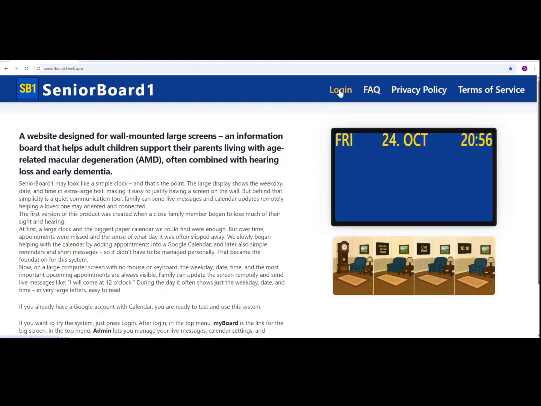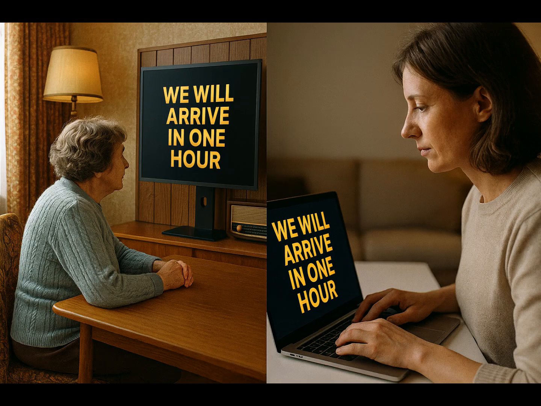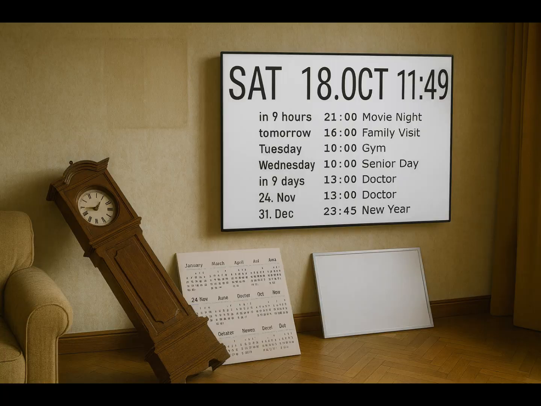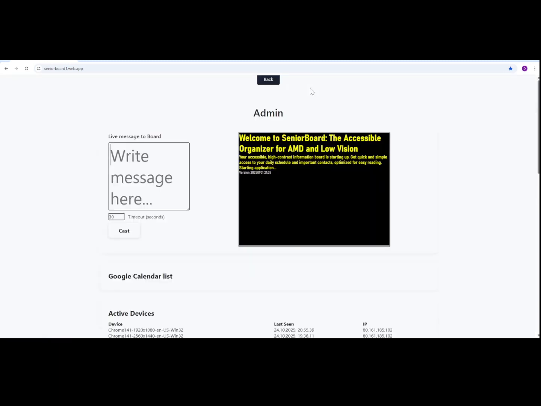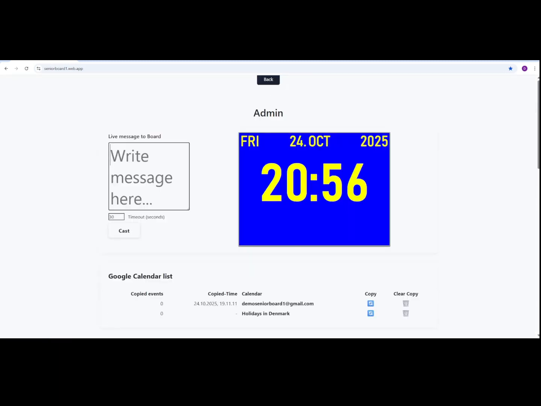Senior Board is a simple communication screen designed for older adults who have AMD vision problems and hearing loss, combined with memory difficulties. In this walkthrough, we'll show how to update messages, calendar, and how the information appears on a screen in the home of your parent or family member. Let's begin. And I'll ask questions along the way.